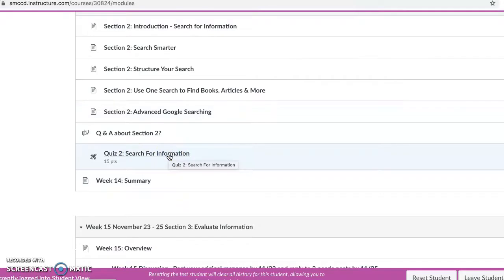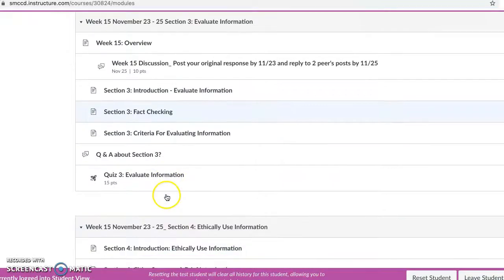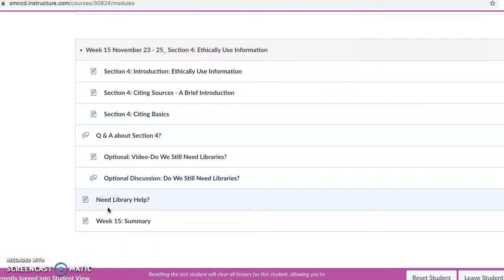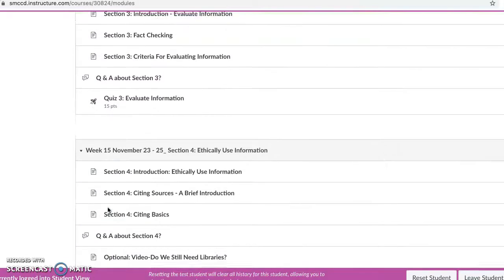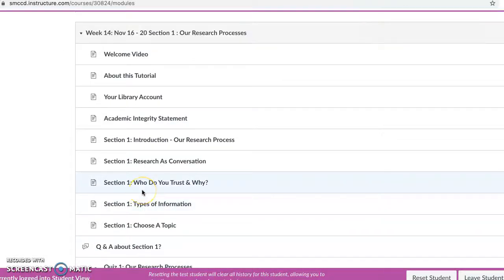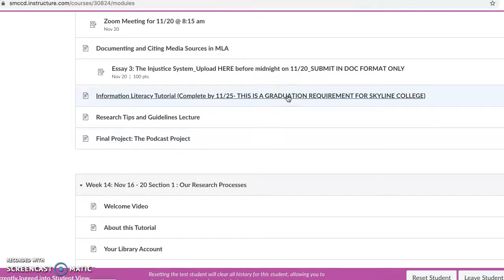Now next week, even though it's a shorter week because of Thanksgiving break, you are going to complete section 3 with the quiz, and then section 4, which there's no quiz at the end. It's just talking about your works cited page and stuff like that. So anyway, that's kind of what's coming up in class. And then you should be done with the tutorial by the 25th, which is Wednesday of next week.